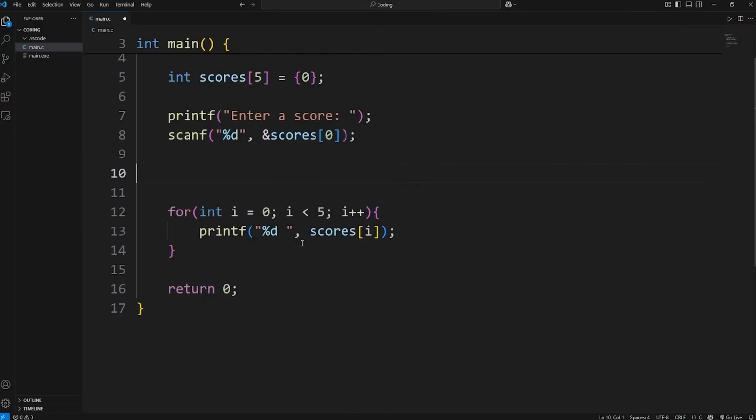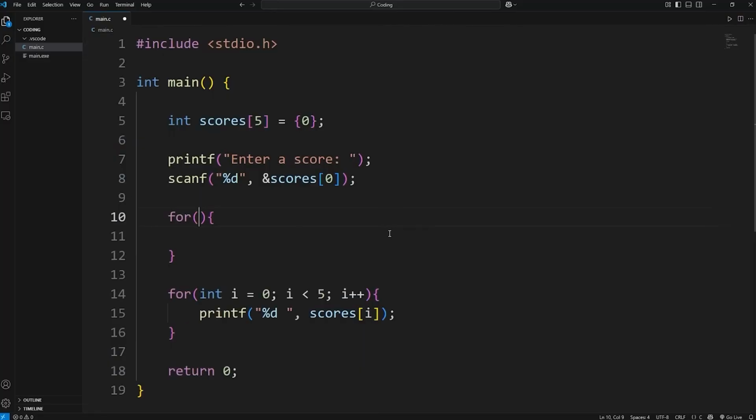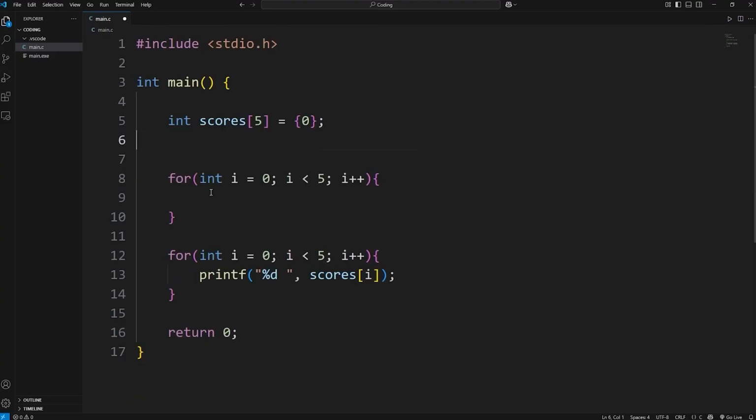We need a loop to cycle 5 times, because there's 5 elements in this array. Let's use a for loop. Int i equals 0, continue while i is less than the size of our array, 5. Again, you could use the sizeof function to automatically calculate that, but that might be overkill for this lesson. I'm trying to keep it simple. We'll continue while i is less than 5. Cut our prompt and scanf.